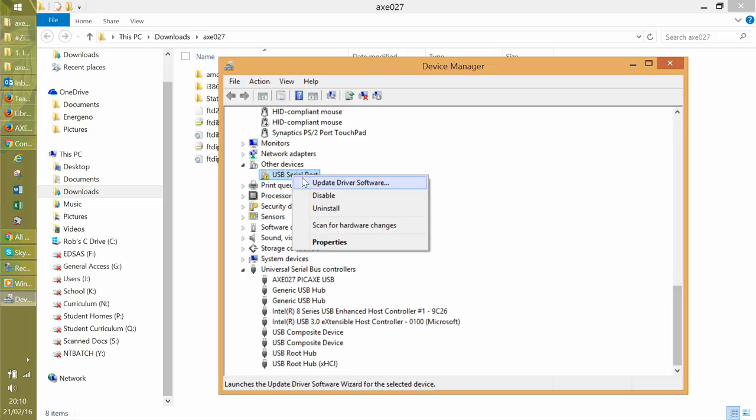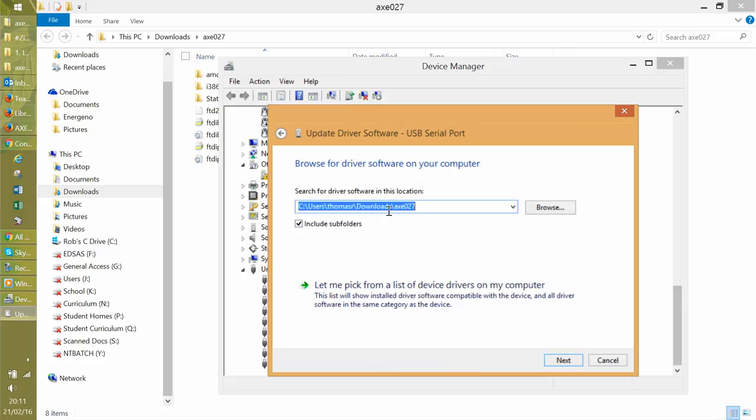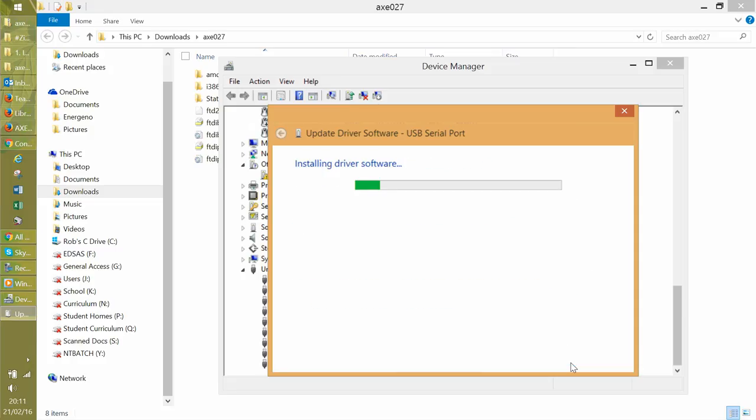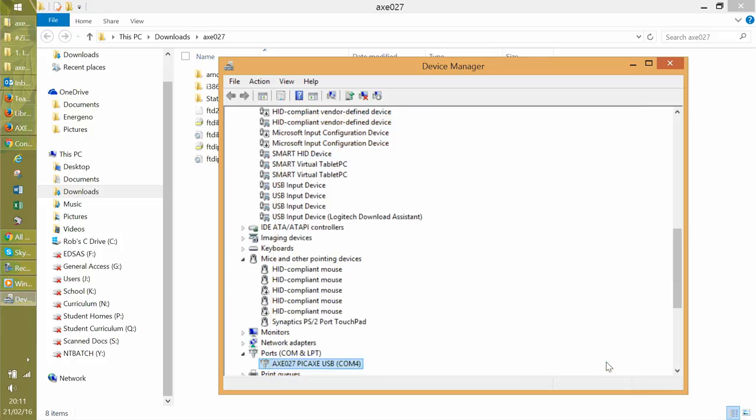Now, this is where it gets complicated. So you want to update this one, browse my computer. We've still got that in. Click next. Accept that. And now your USB driver will be installed.